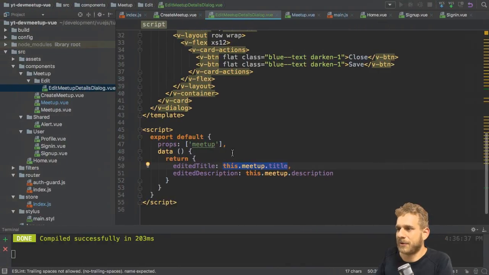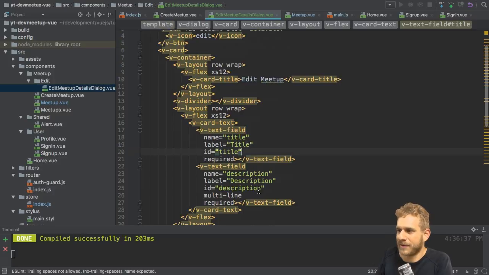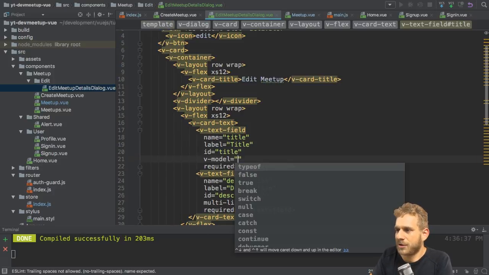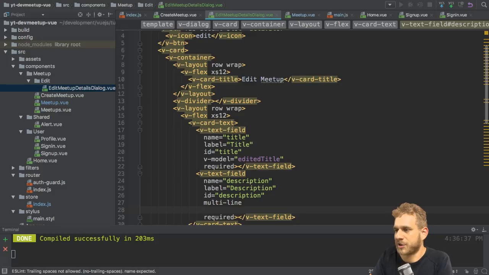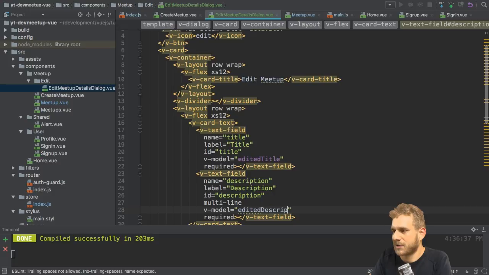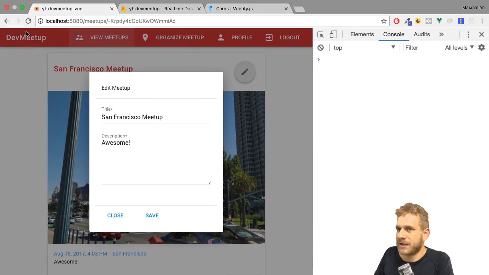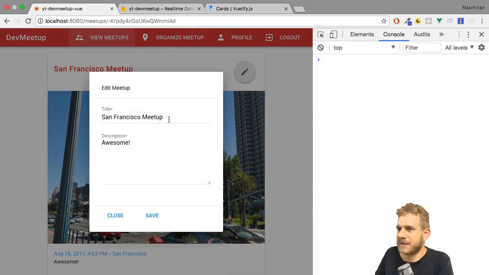Now if we open the dialog, still no title and description. The reason for that is simple. We have added the title and description, but we're not binding to it here. So we should add v-model on the title input field and bind it to edited title. And for the other one, the multi-line input field for the description, I should bind v-model to edited description, like that. Now with that, if I reload that and now click this button, we see it's pre-populated with the values we already had. That's awesome.